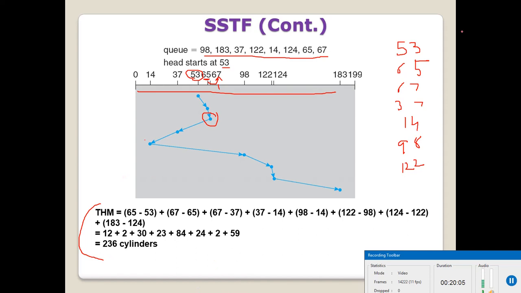So how to do the calculations? At the first position it is 53, so 65 minus 53, then 67 minus 65, then 67 minus 37, then 37 minus 14, then 98 minus 14, then 122 minus 98, 124 minus 122, then 183 minus 124. When you add these up, it will be 236 cylinders. This scheduling method results in a total head movement of 236 cylinders, still better than the first come first serve scheduling algorithm.